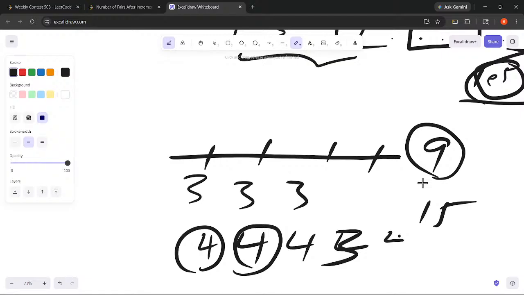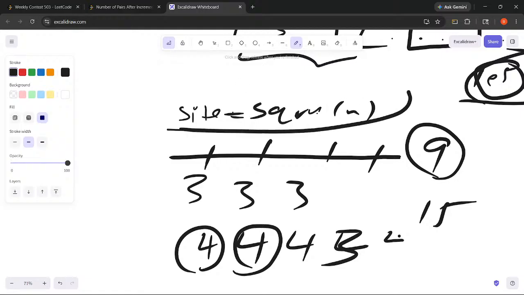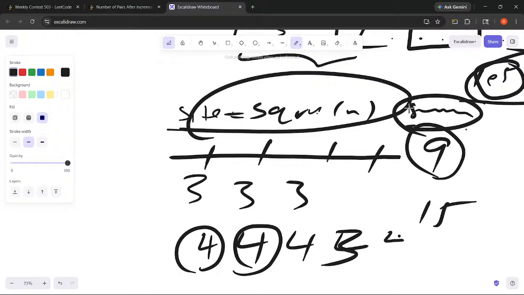Okay, the size of a block would be square root of n. The number of blocks would also be square root of n. Can we do it like this? Yeah, we need to do it in this kind.